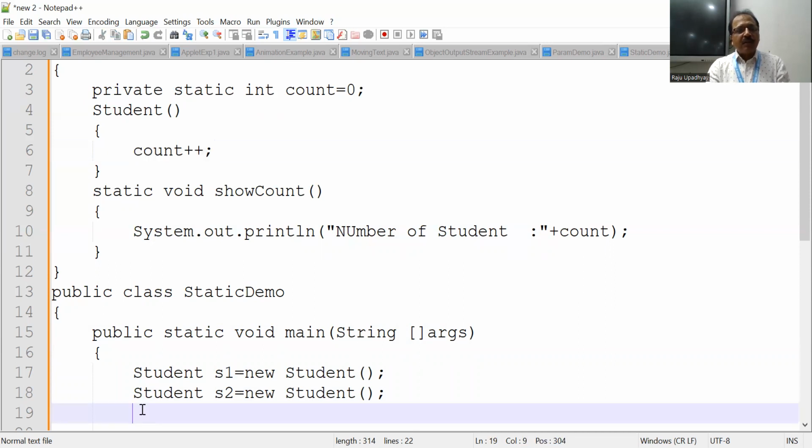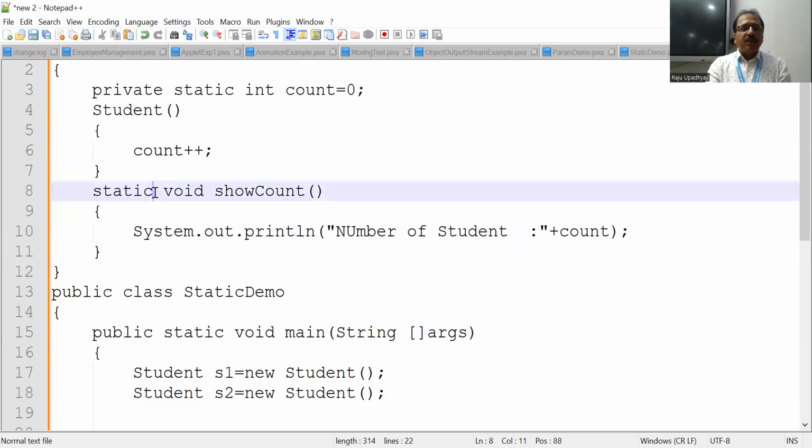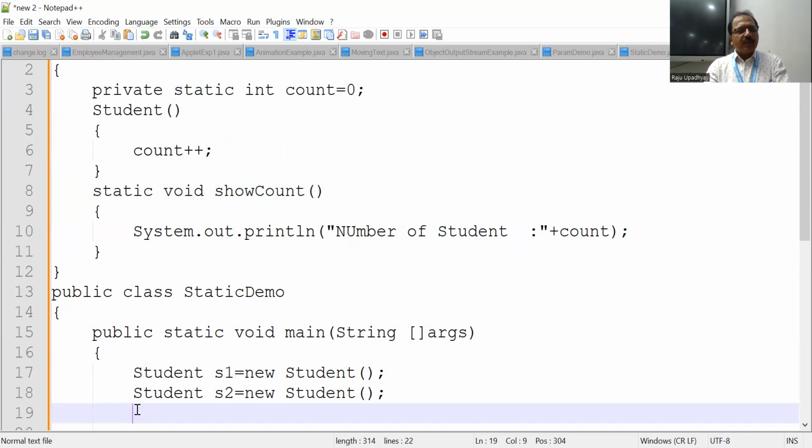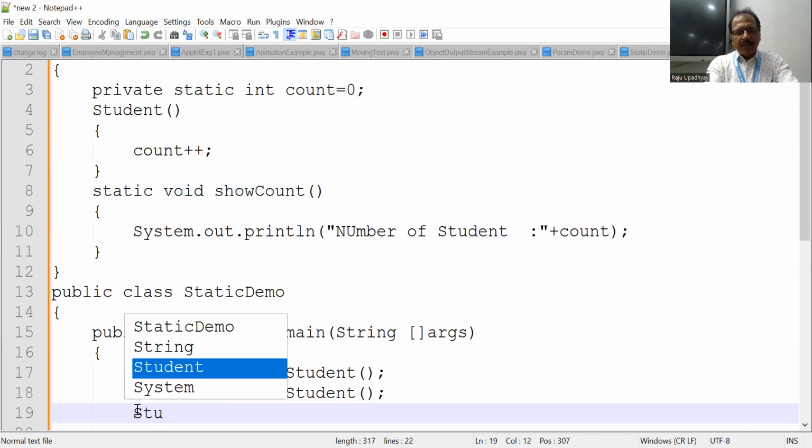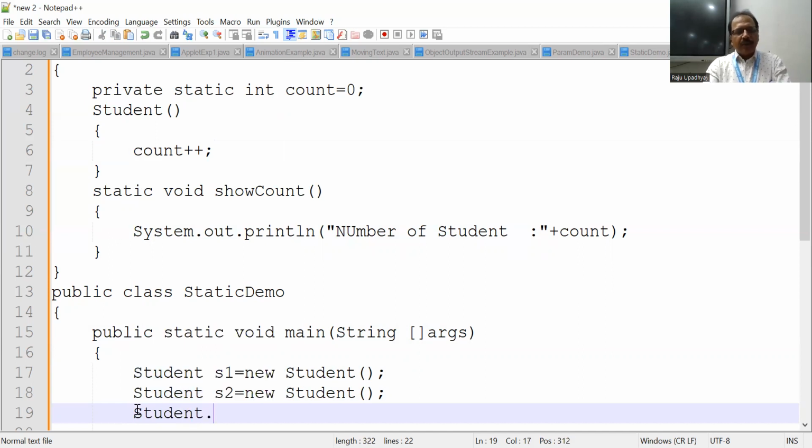So how do I understand the value of count would be 2? For that, what I can do is call this particular method, showCount. And since showCount is a static method, as I discussed in my current discussion, if you have a method that is static, that can be directly accessed using the class name. So let us access this particular showCount method through the class name. So what I'll be doing is calling it by writing the class name Student, followed by a dot and followed by the method name.